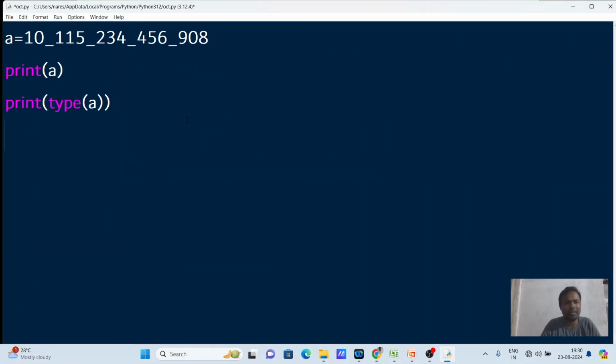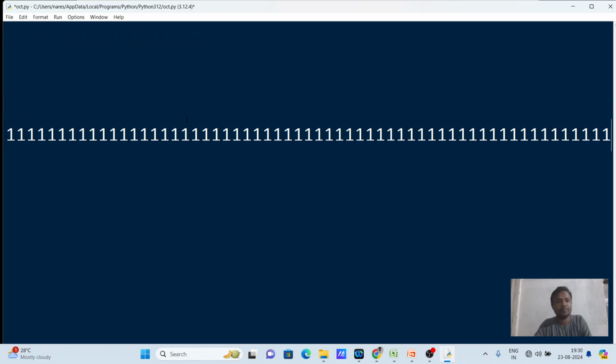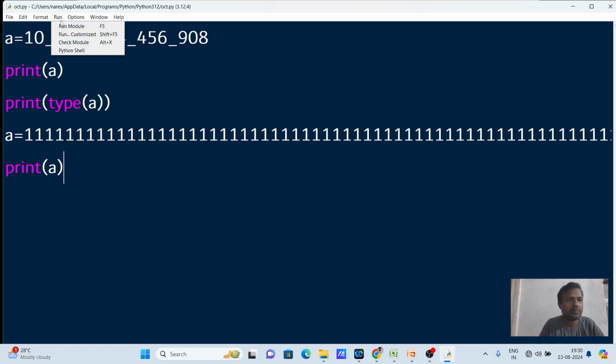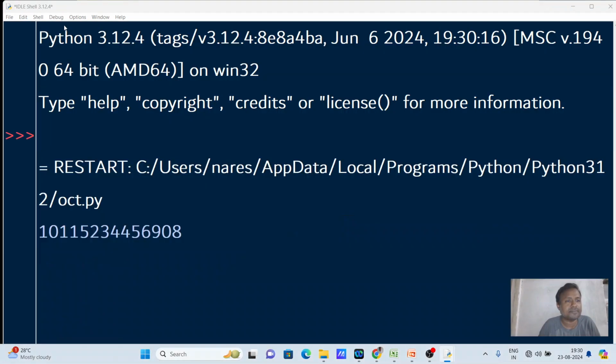Now you might have another question: what is the biggest number that you can store to an integer variable? That is also we will verify. Now I am just printing the a. Now let us execute it.